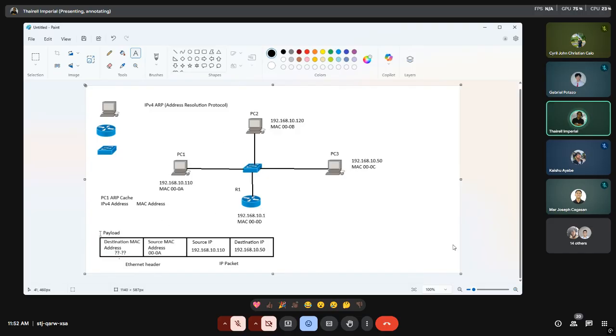This payload, this data packet, would be put on hold. We're just gonna mention that it will be put on hold, okay? Currently, PC number 1 has no idea what the MAC address of PC number 3 is.